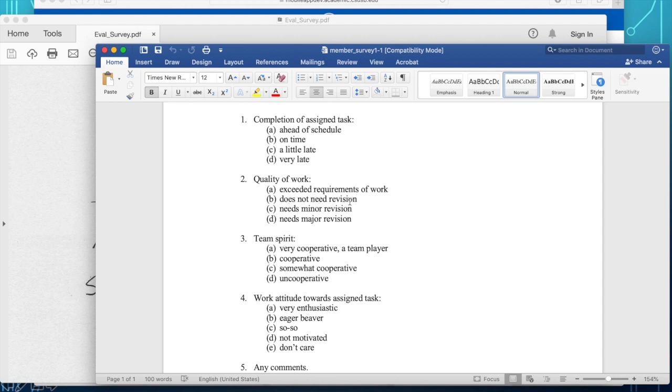Does not need any revision? Needs minor revision? Or needs major revision? So the quality of work that was submitted ranged from the member exceeding the requirements to the task that was done needs major revision. Of course, you don't want major revision because that is a delay in the development of the project.